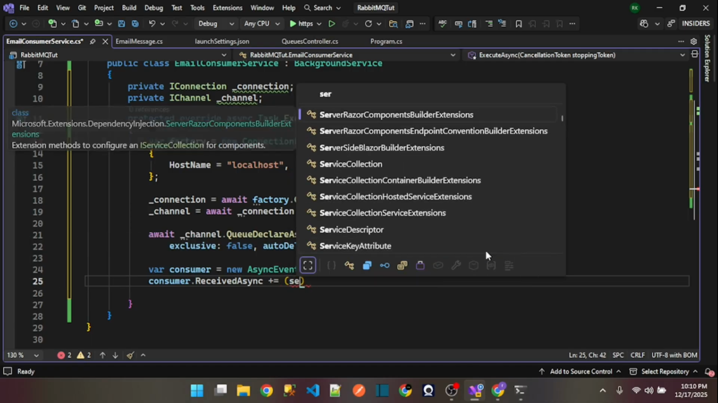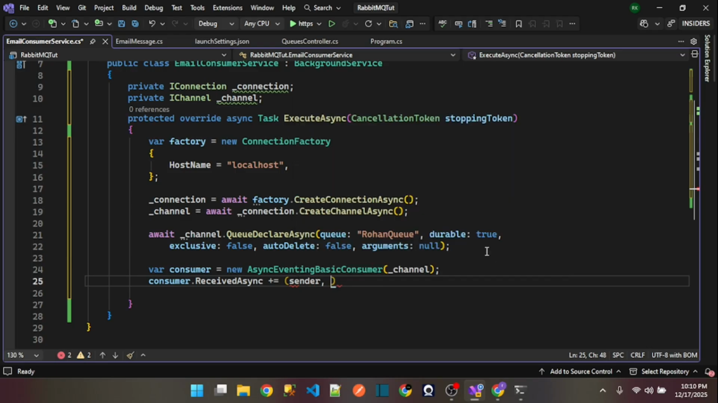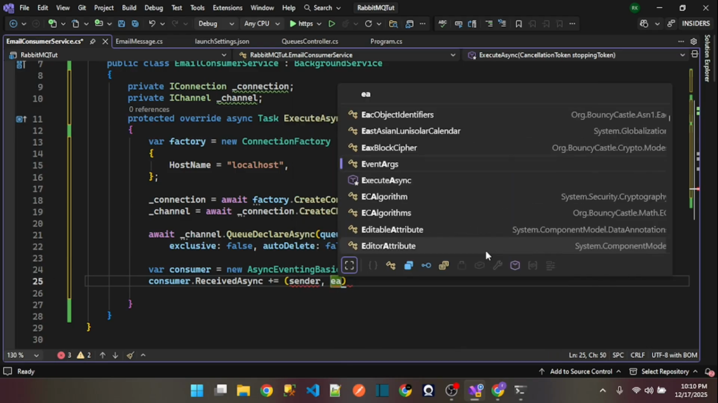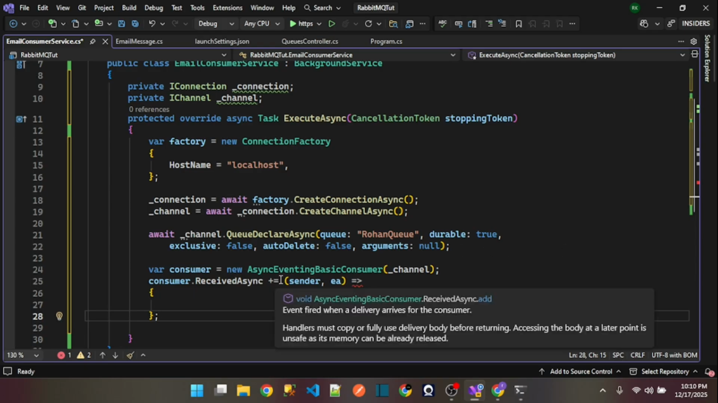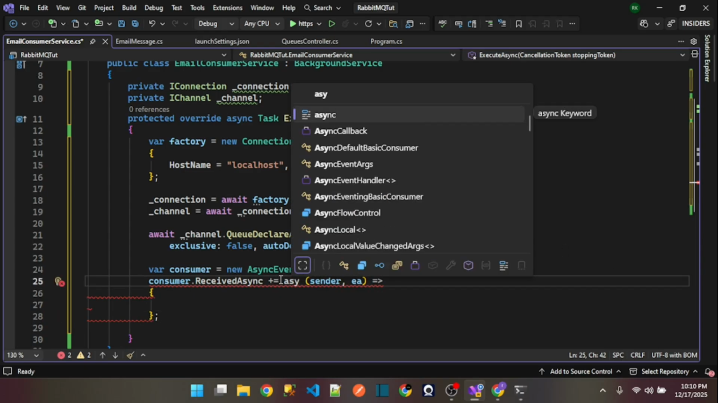Let's add the sender object and types as well. I have added the delegates here, and in the delegates we have to define so many things. Let's make it asynchronous as well.